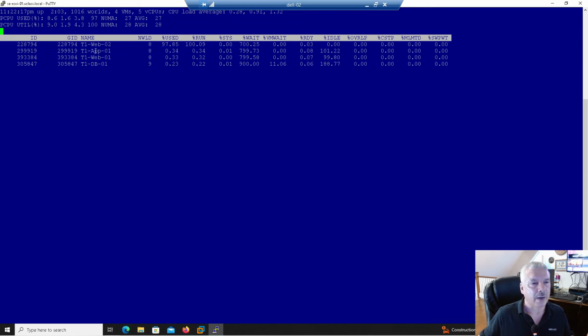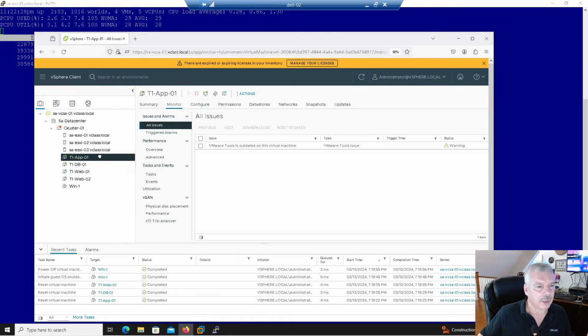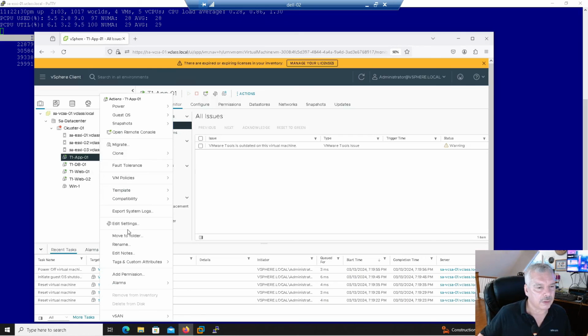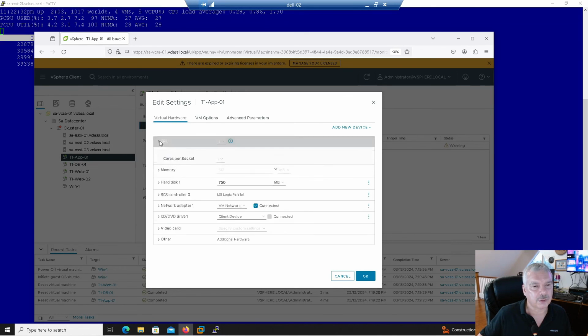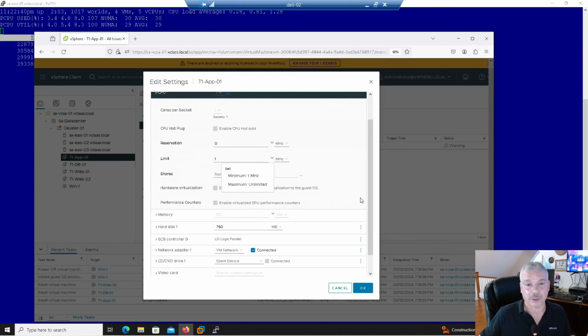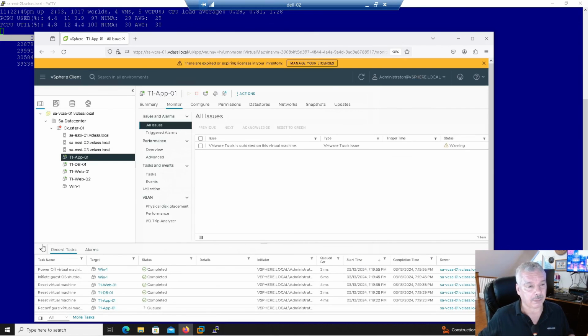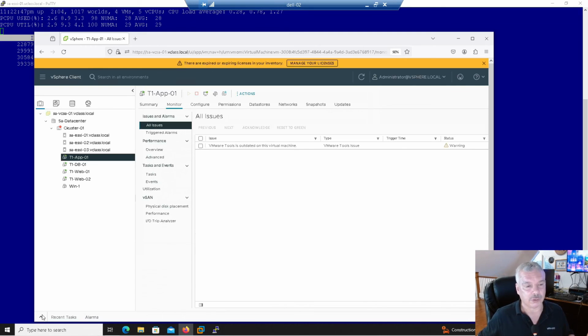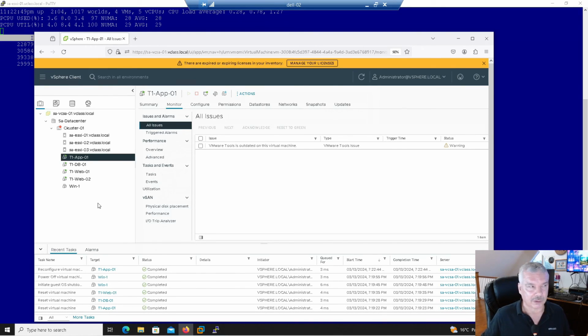Now let's look at App 1, for example. App 1, it's not doing anything, okay? The other machines are really doing nothing. Let me show you something. Let's go to App 1. Right-click on App 1. Let's go into Edit Settings. Let's go into CPU, and let's go into limits. Right now, I don't have a limit on CPU for App 1. I'm going to give it the minimum, 1 megahertz. This VM ain't going to like this much. I'm going to say okay. I'm pretty much making that VM useless at this point, giving it only 1 megahertz, unless it was a DOS VM, right? So that was App 1.